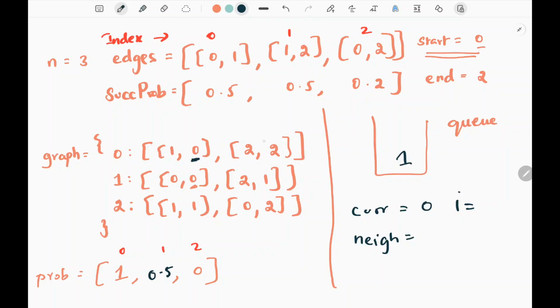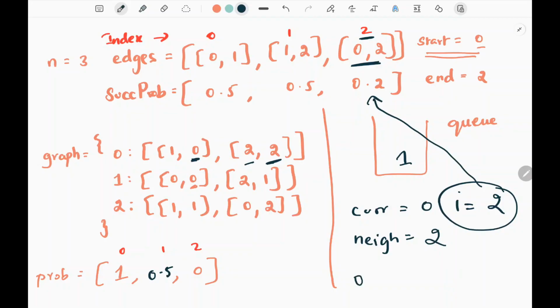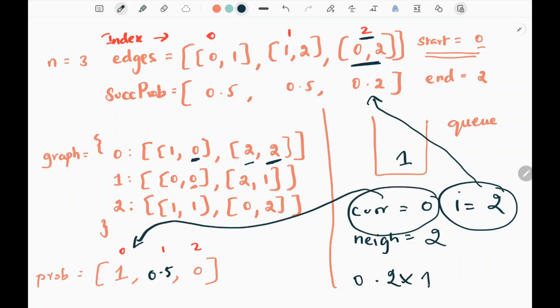Then we pick the next neighbor of 0, that is 2, and their index is 2. So the index value of the connection of 0 and 2 is 2, right? So now we need to take the probability score of this connection, that is 0.2, and we need to multiply with the current node's probability score, which is 1. It is going to be 0.2 only.